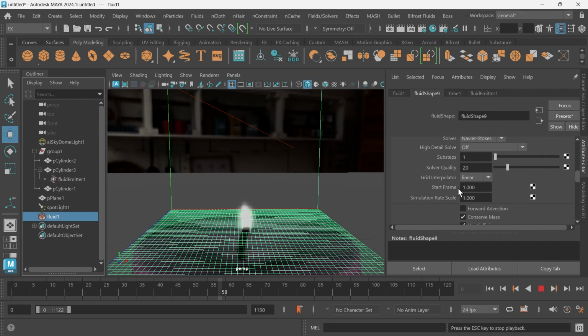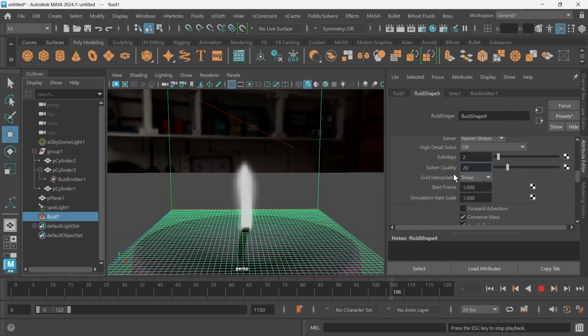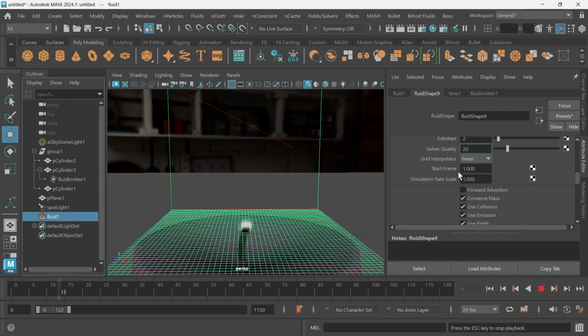Okay, I might have to come back to that. Let's go to, see, what else can we change? Substeps. This will basically give you more detail in your flame. So I usually just crank that up to like 2. That should be good. Might change the rate scale at 2 just so this plays back faster.